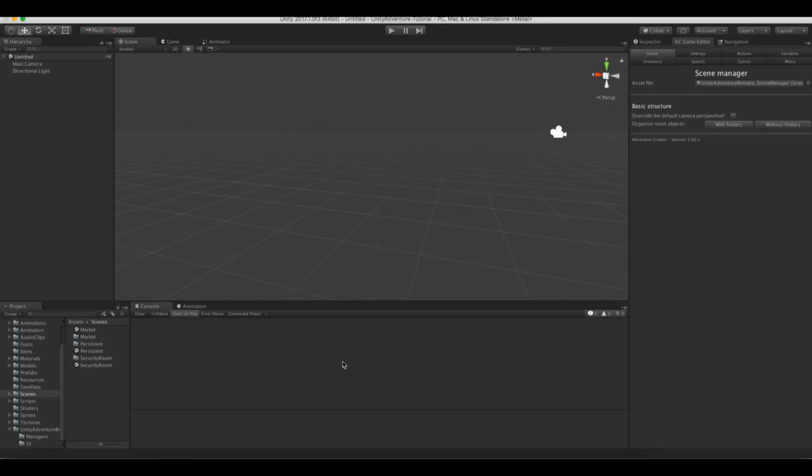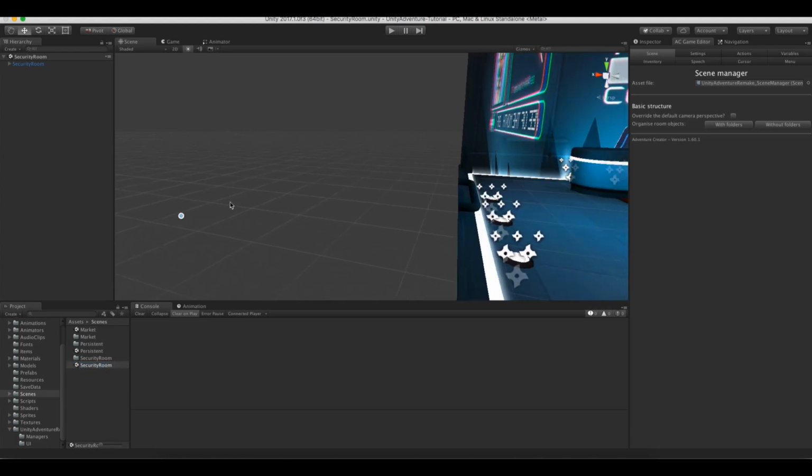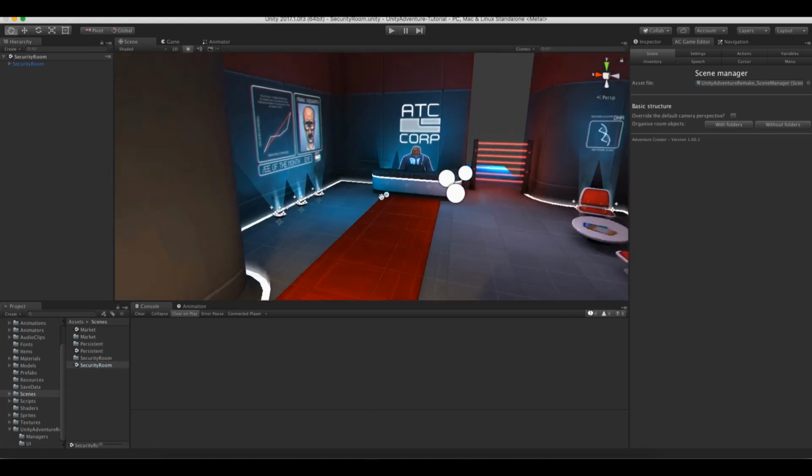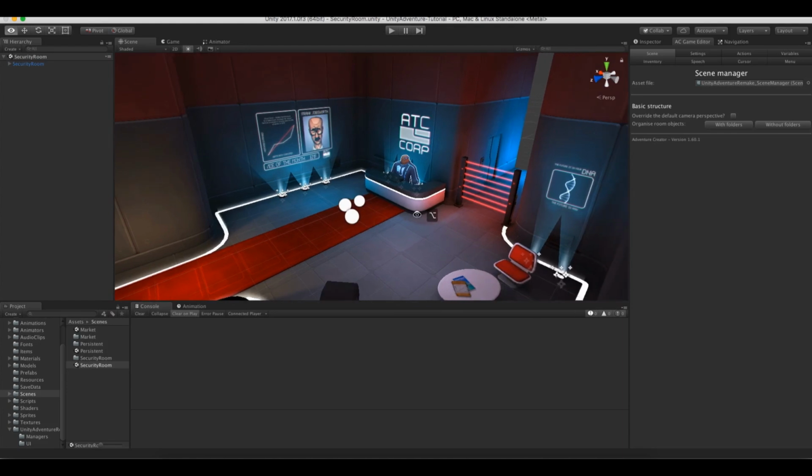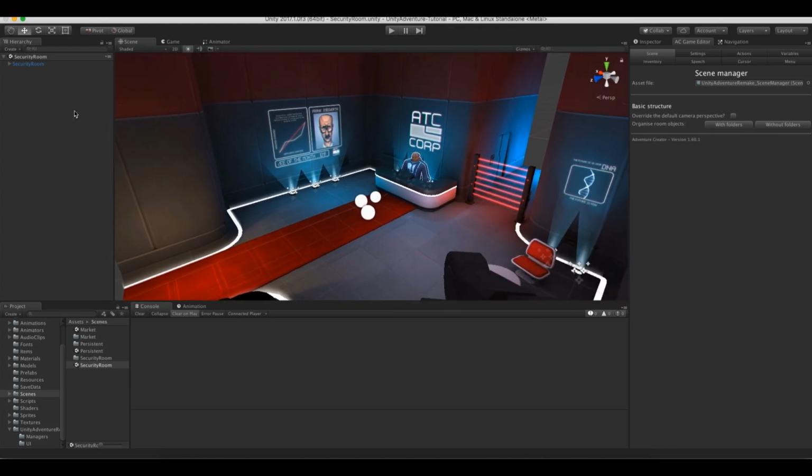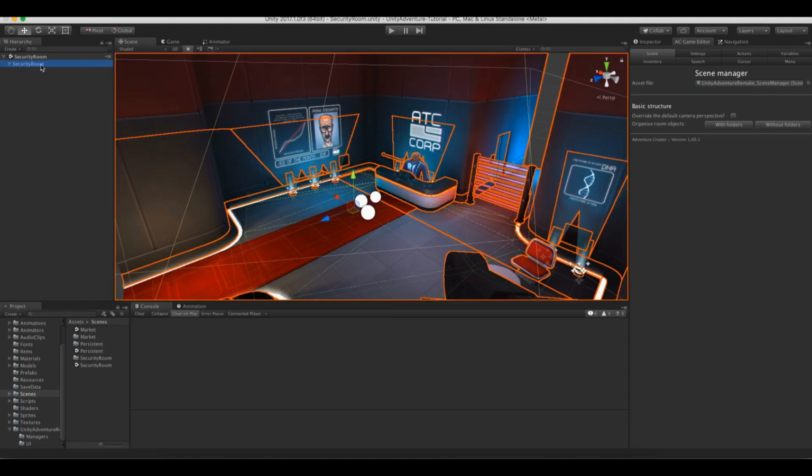Now let's go and start converting our two scenes into Adventure Creator scenes. Let's start with the security room because it's a little bit more simple. And I say that because the camera doesn't move. So as before, we've removed all of the game objects except for this security room main object that has all of the lighting and so on.